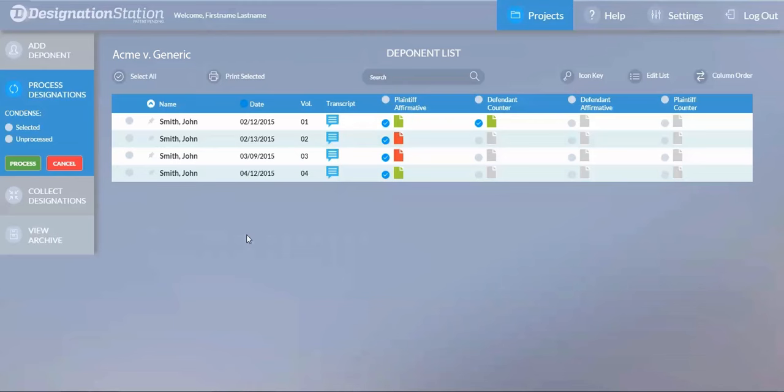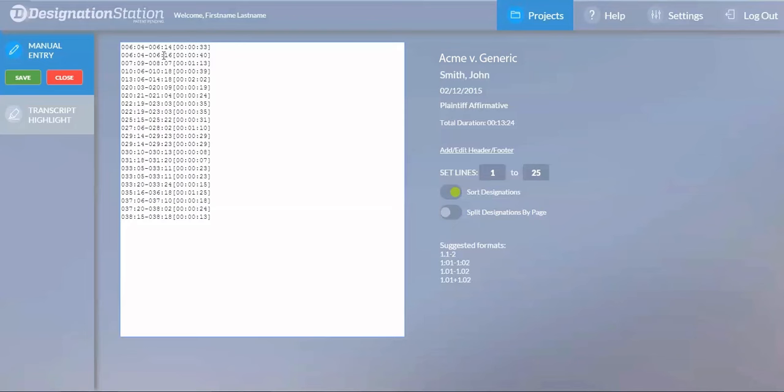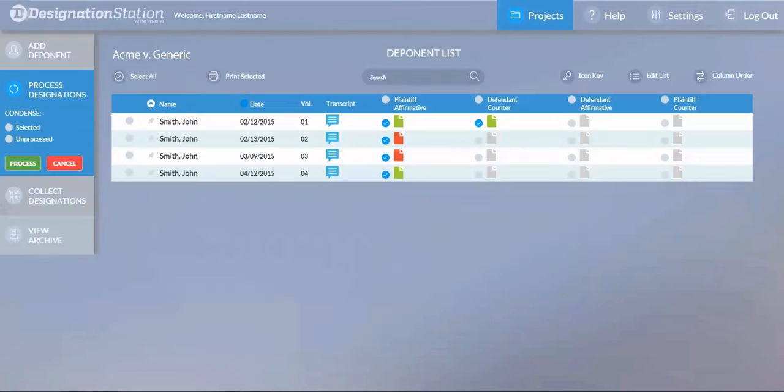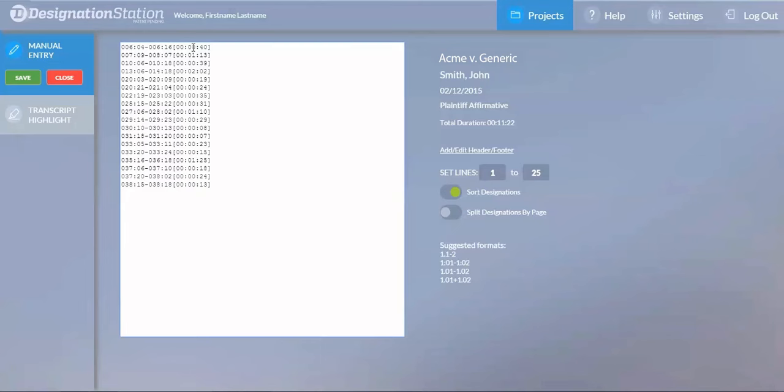So if we look at the first example, you can see page 6, line 4 to 14, and page 6, line 4 to 16 right underneath. And if we run the processing, and you can see the colors have changed to note that they've been processed, you'll see that 6.4 to 6.14 has been removed since it was duplicative. And you can also see that the total duration has been reduced since we removed all duplicates and overlap.